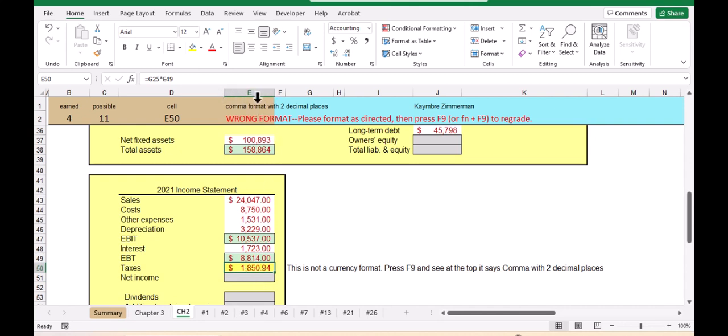And up here it shows you that comma format with 2 decimal places. So I'm going to come up here, and under the formatting section, it may look a little different on your Excel, I'm going to do comma, and it took away the currency. And then what you would do is hit the F9 key. If I were to hit the F9 key, if I wasn't recording, this would turn green.